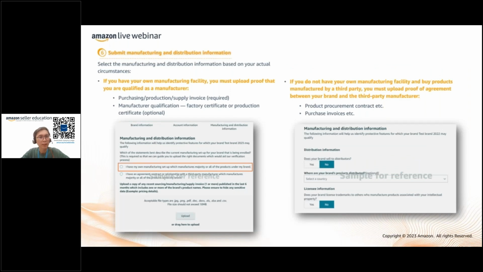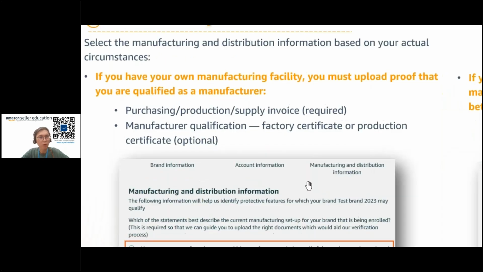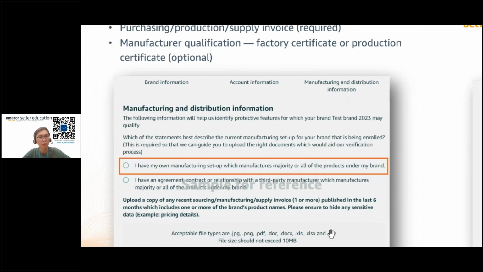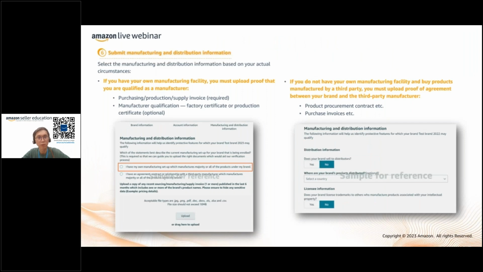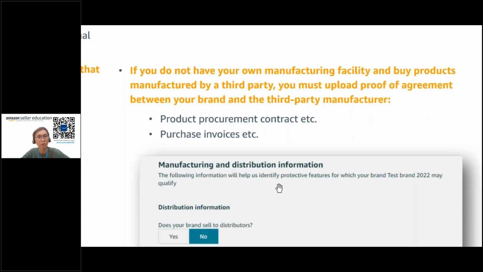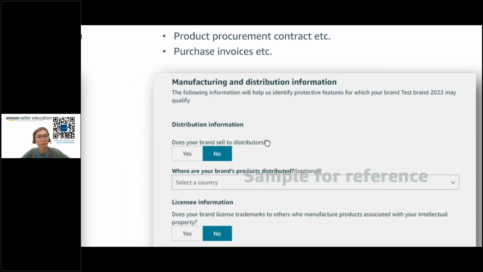All right, so the rest is basically what I mentioned. If you have your own manufacturing facilities, or what you need to upload, or any proof to show that you are the one that is manufacturing the product that you're trying to use to apply for Amazon Brand Registry, right? Things like your purchase or product procurement contract, etc. You can use it if you are sourcing or getting a product from another party.